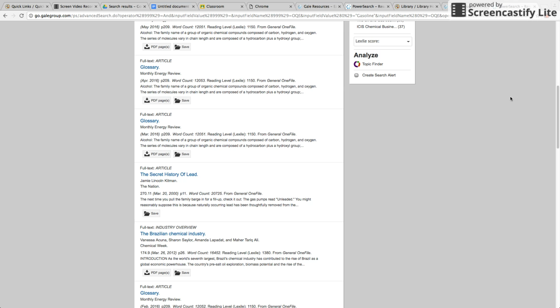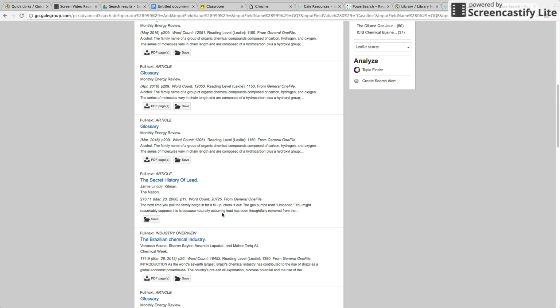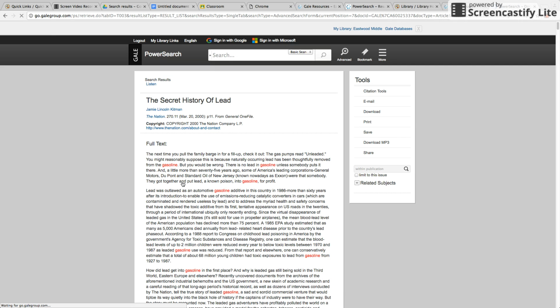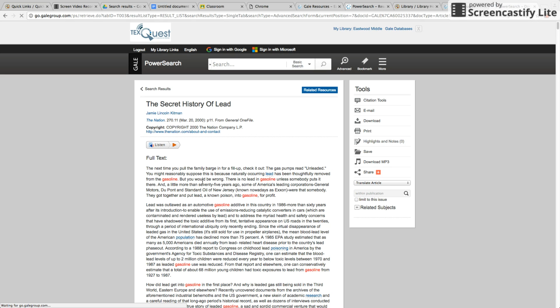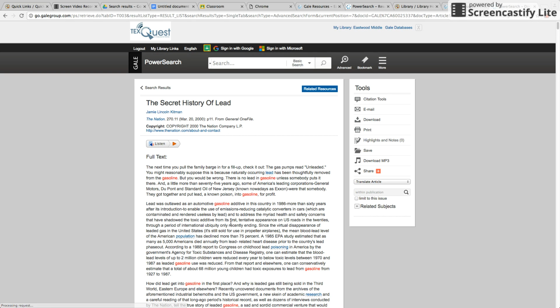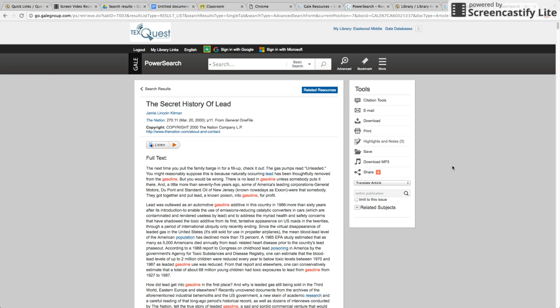You can see these are all glossaries. So let's say I look at this one, The Secret History of Lead. And I find, after I read through this article, hey, you know what? I like this article for my research. I feel like it's got some good topics in here. I feel like it pertains to my science project.